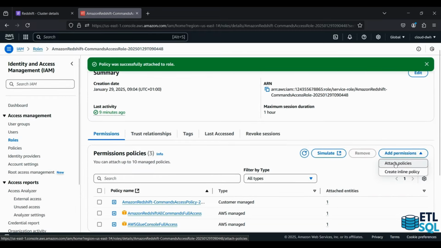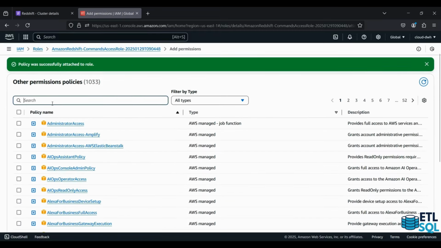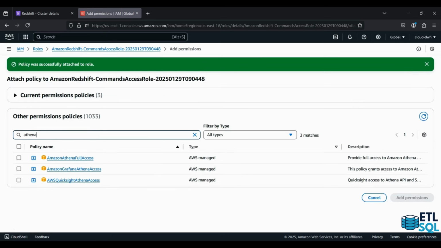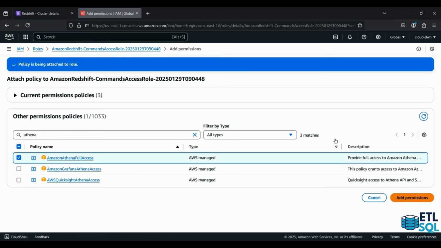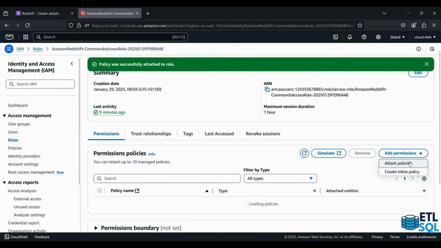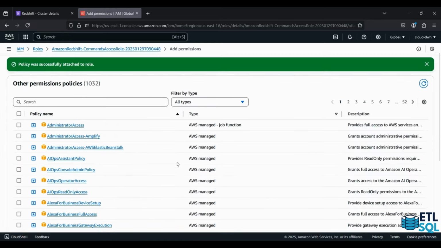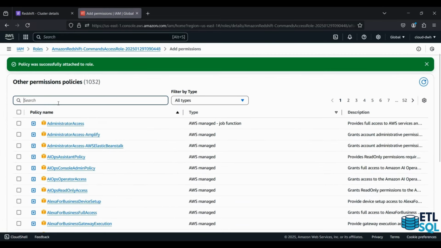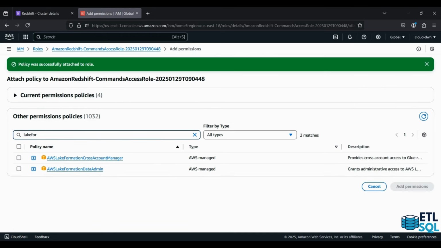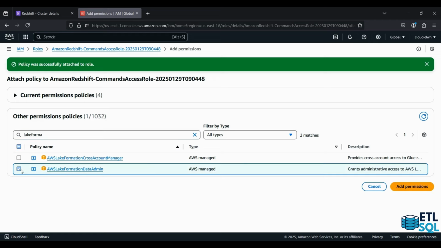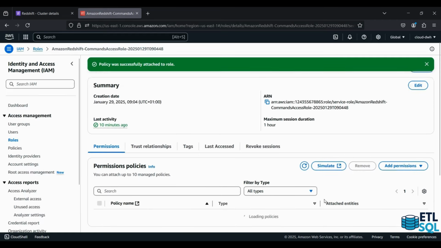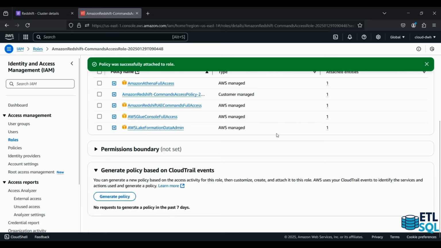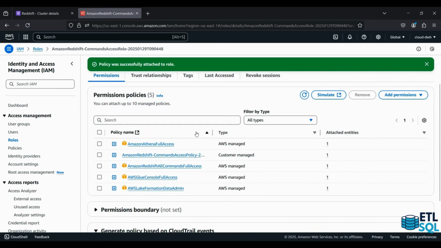I will also add some more permissions related with Athena, because with Athena you can access the data. And I will also add a data lake policy. So I will add lake formation data admin policy as well. So this is how my role looks like now. I have Athena, Redshift, Glue, and lake formation.